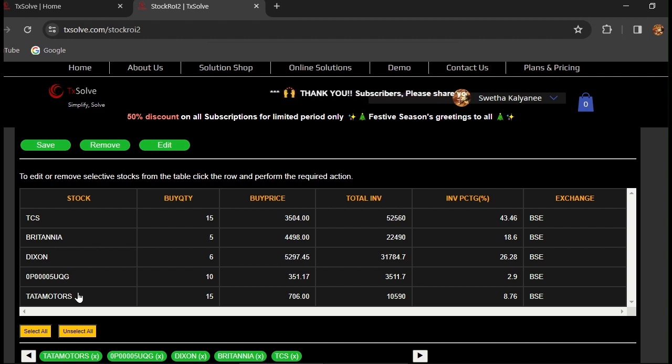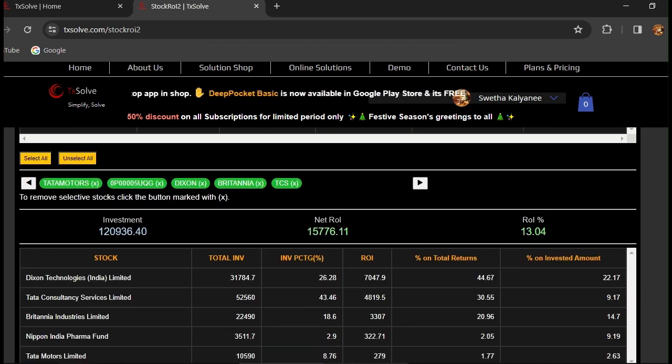From this portfolio, you can choose any investment and go for detailed analysis of ROI, or you can select all the investments at one go by clicking on the select all button. You can see the green buttons below. The web app shows my total investment as 1,20,000, the net returns as 15K, and the ROI percentage as 13%, which is much higher than the interest from fixed deposits. So this shows the portfolio's profitability.